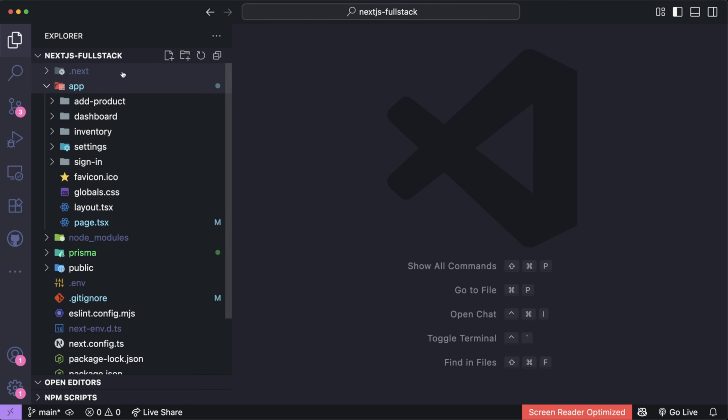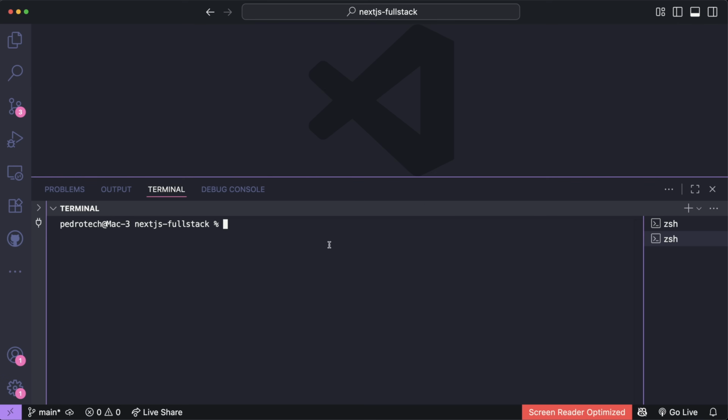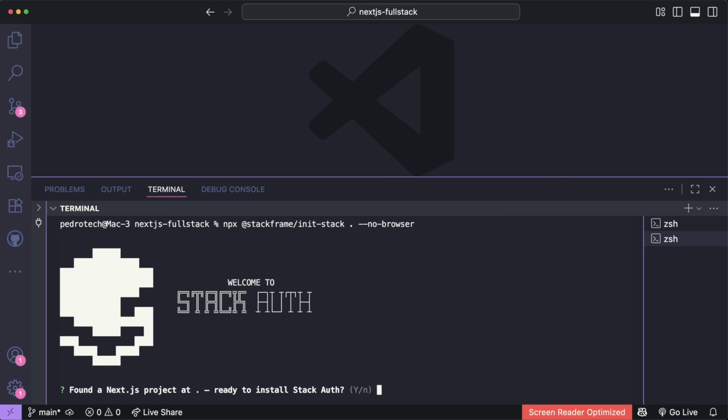Now, to set up Stack Auth, we can actually use a command in our terminal that is going to generate it for us. So I'm going to paste the command here. It is npx @stackframe/init-stack --no-browser. When we run this command, it is going to start asking us some questions.